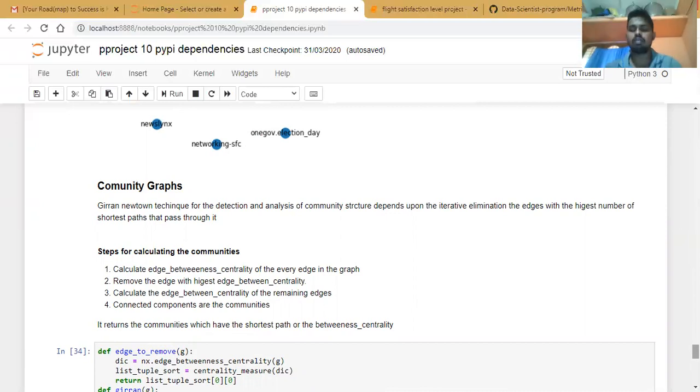Community graphs are about a large network. Let's suppose we take Facebook. Facebook has a large number of connections, but it can be divided into communities. India has some community, Karnataka has some community, Bangalore has some community. Dividing the whole network into subparts is known as a community, so that each community has more power.